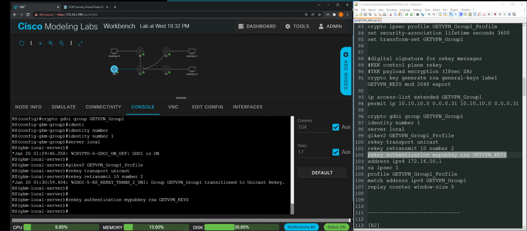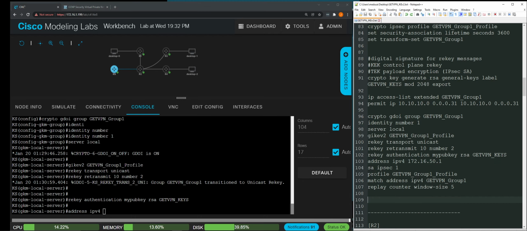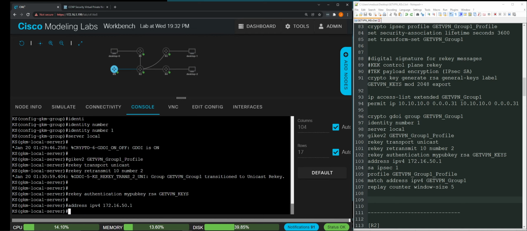So to do that, again, it's the GETVPN keys that we generated earlier, the RSA key pair. And then the IP of the server here. So we're saying address ipv4 172.16.50.1. That's going to be the peer IP of the key server. So that's the IP for the GigabitEthernet0/0 interface configured a minute ago.